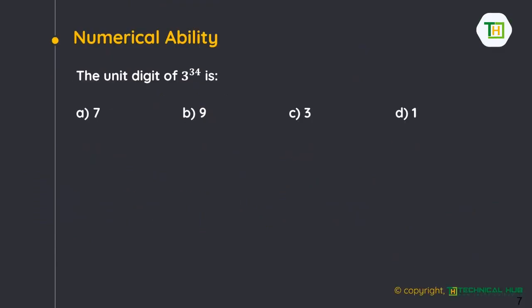Next question. The unit digit of 3 power 34. If any number is ending with either 2, 3, 7, or 8: if the number is ending with 2, it is 2 power remainder, that is your required units place. If it is ending with 3, 3 power remainder. If it is ending with 7, 7 power remainder. If it is ending with 8, 8 power remainder.